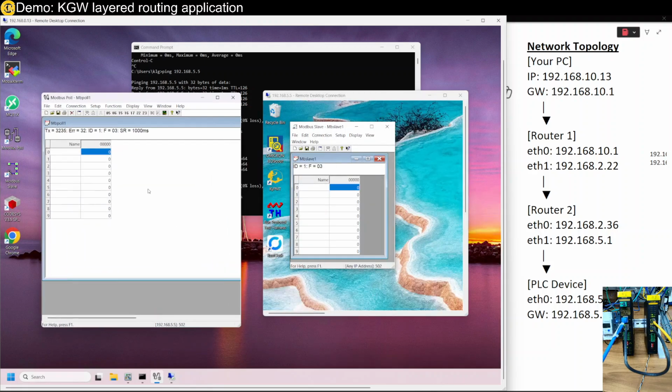So it's actually communicating already. This is the Modbus master, and this is the Modbus slave at the PLC side. Let me change this value maybe to 1234, and almost instantly this guy will change. Let me do an increment number. And yeah, it's communicating.